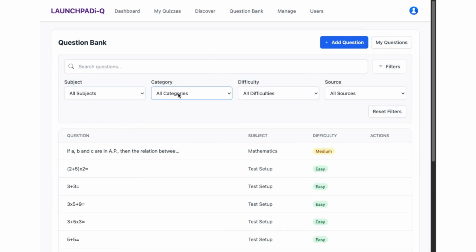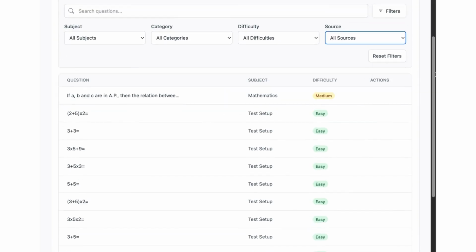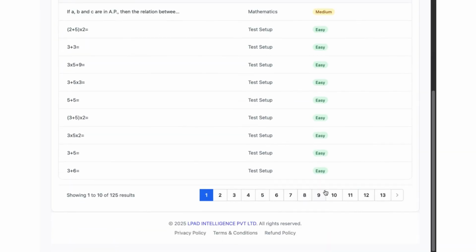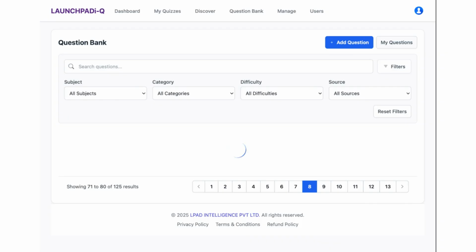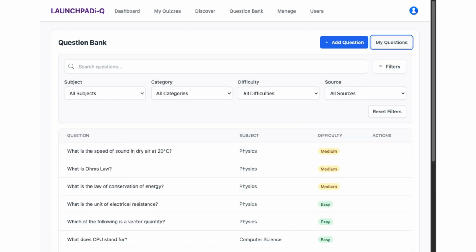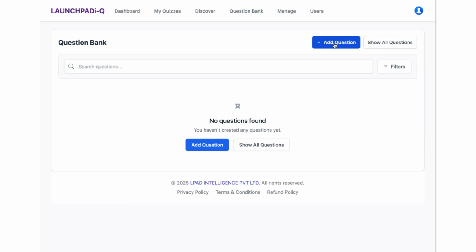You can filter this extensive list using the drop-downs for subject, category, difficulty, and source. The list displays the question text preview, its subject, difficulty level, and actions. If you want to see only the questions you've personally added, you click the My Questions button. As we haven't added any manually yet in this demonstration account, this view is currently empty, prompting us to add a question. Let's add our own question to the bank.